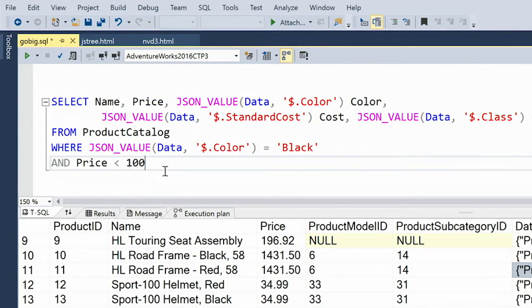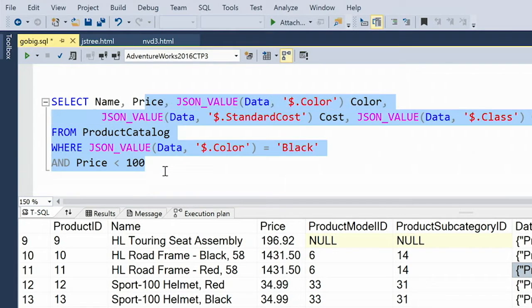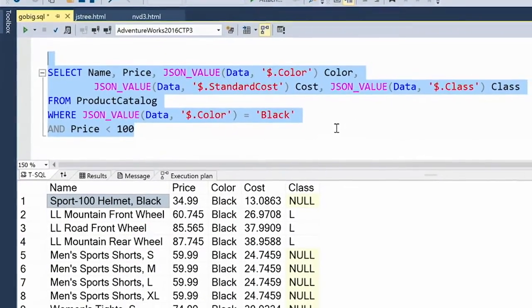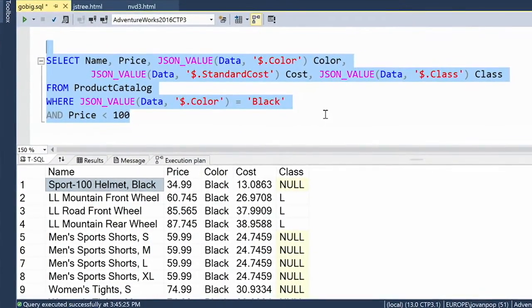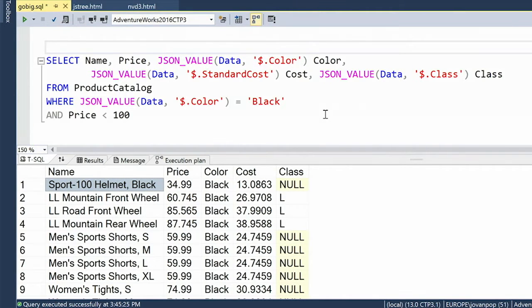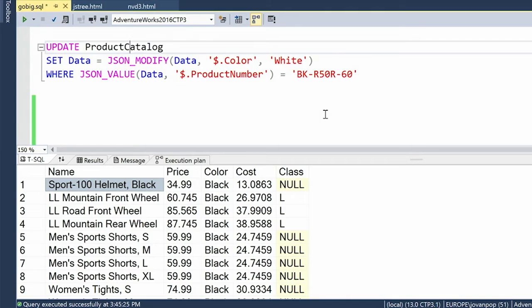And I can also combine JSON values and standard columns in the where clause. If I execute this query, I will get data both from standard columns and from the JSON column. If I send results of this query to any tool, there will be no difference between information that is coming from standard columns and from JSON text.